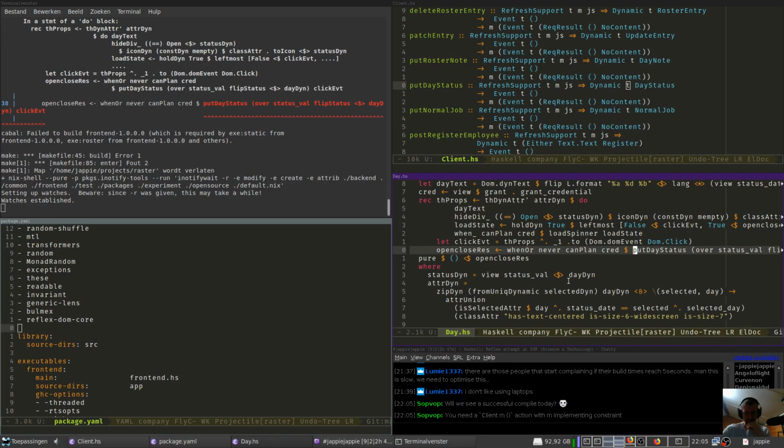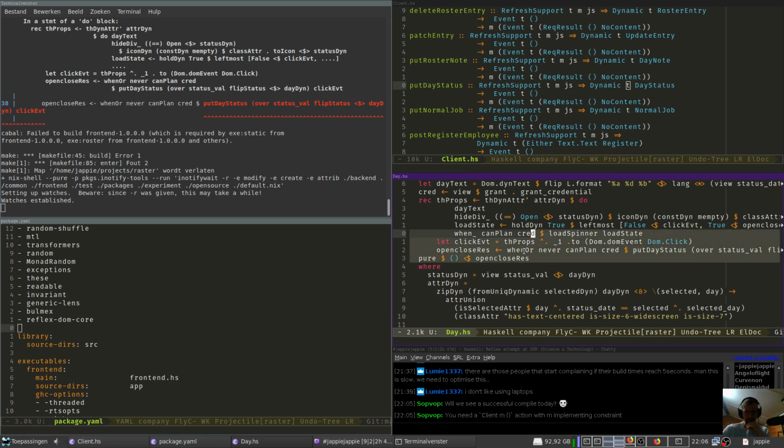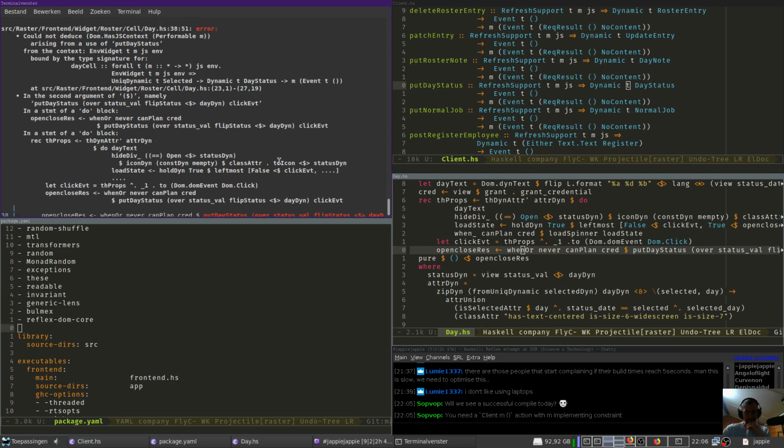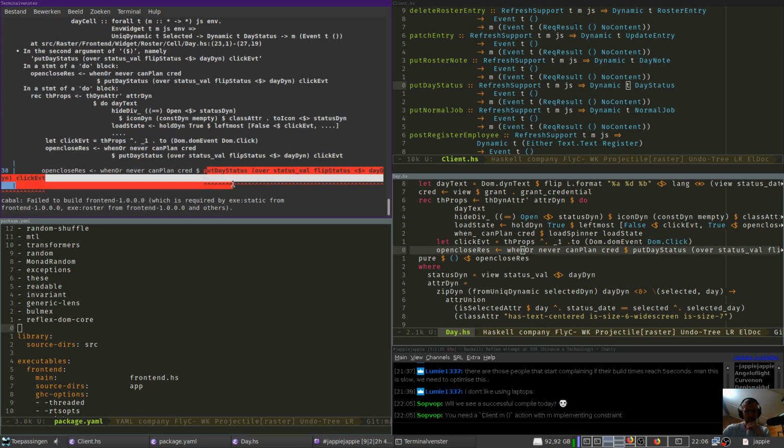Will you see a successful compile today? Needs client M0. I'm not sure if I'm gonna finish this today. But we're getting somewhere, right? We figured out that yes, we need to do this at a call site. But now I'm thinking this is still pushing out the pre-render stuff, and how do I prevent it from doing that?